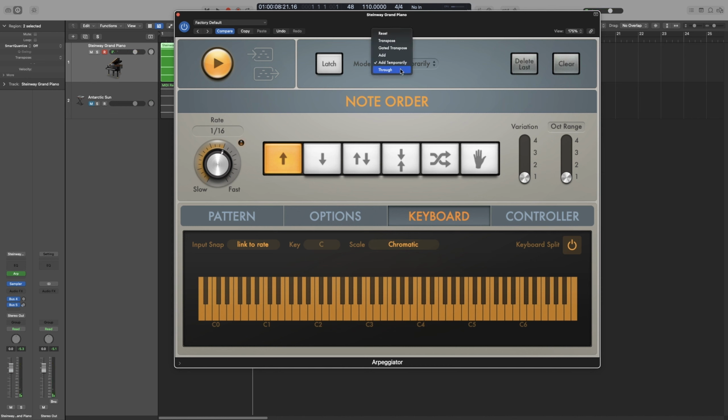And the very last one is through. This allows you to play on top of the arpeggiated chord. So I will put my chord down, and then I can play the keys on my keyboard without arpeggiating these notes. So let's do an A.